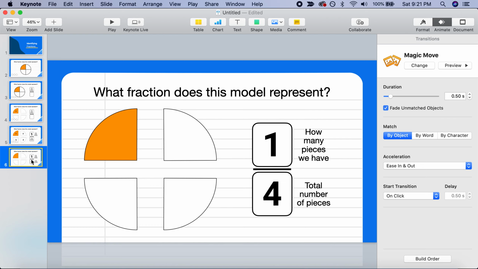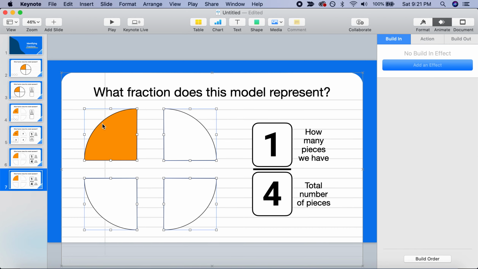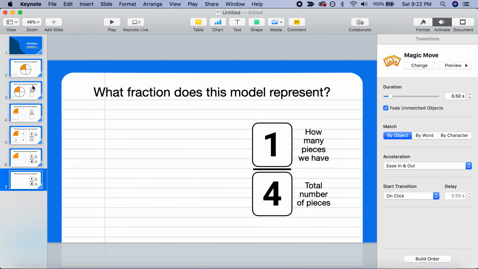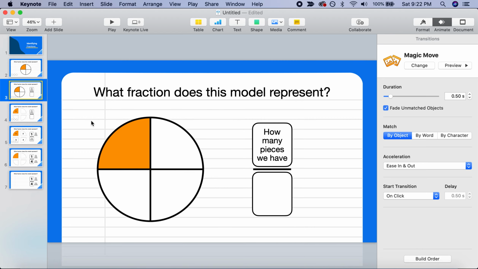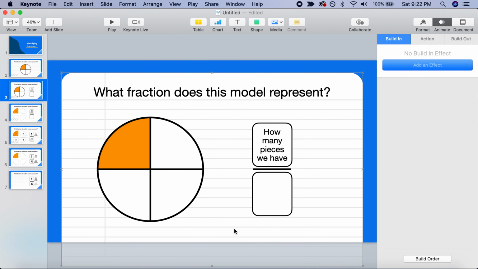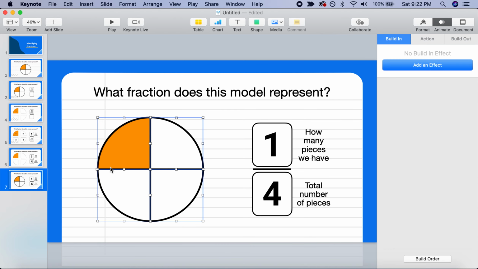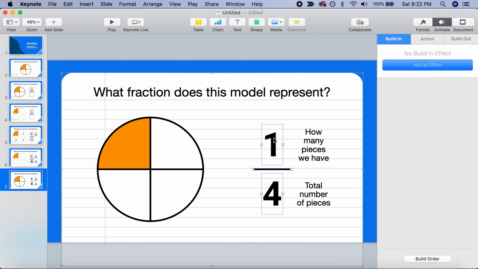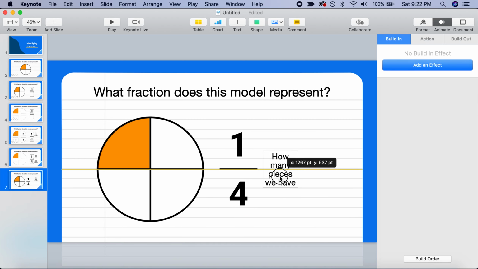And let's add in one final slide. So I'm going to duplicate this again. I'm actually going to get rid of these pieces and just put in the original circle. So rather than having to reassemble it, I'll just copy the fully assembled circle and put it back in. And now let's get rid of these boxes for the numerator and denominator so students can see all they really need is the numbers. And let's change this text so it says 1/4 of the circle is shaded.